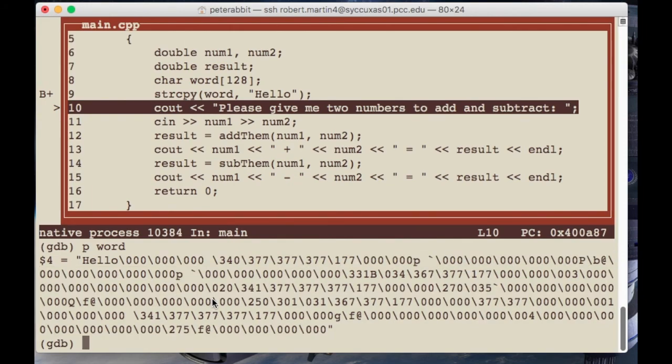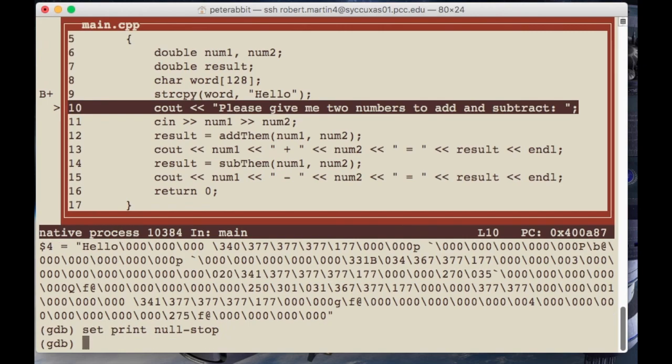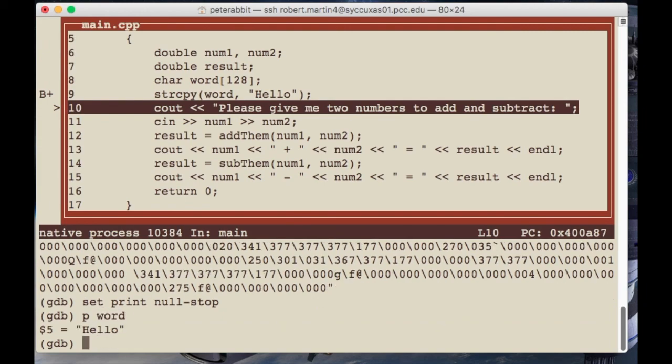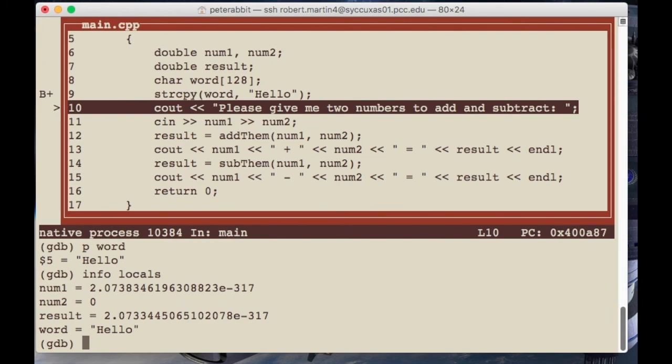So if we would like to see a better view of this C string, without all of that extraneous information, we can type set print null stop. So that causes GDB to stop printing when it sees the first null terminator, which is right there. So now let's print Word one more time, and we can see that it just gives us the characters that we're interested in. Let's do info locals one more time, and we can see that num1, num2, and result are still garbage, but Word has been set to the word hello.